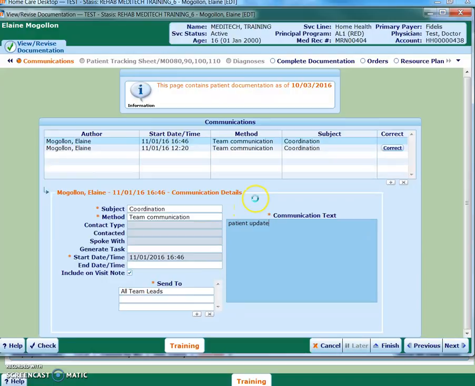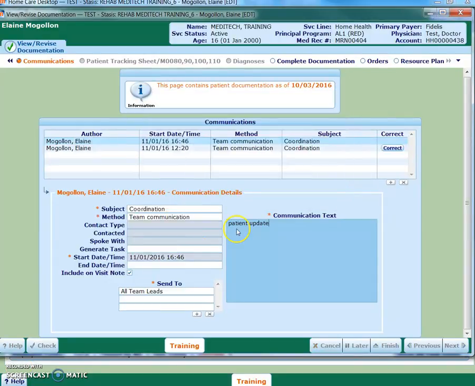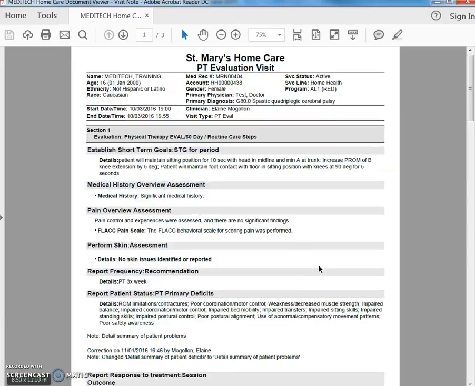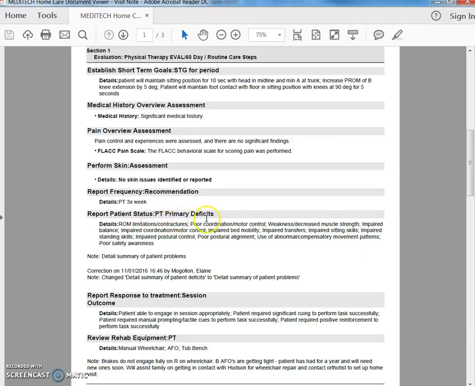Once you click OK, you're going to get the pop-up asking you to preview the note. Like I said, I strongly recommend you always take advantage of that preview. So now I can show you what it's going to look like, how this generates on the session note. So here in the preview, you can see I made that correction on the PT primary deficits.